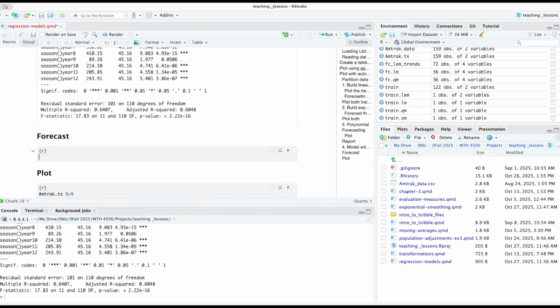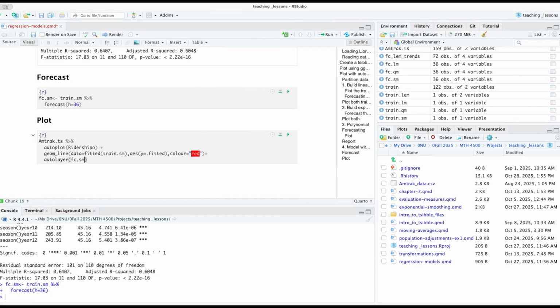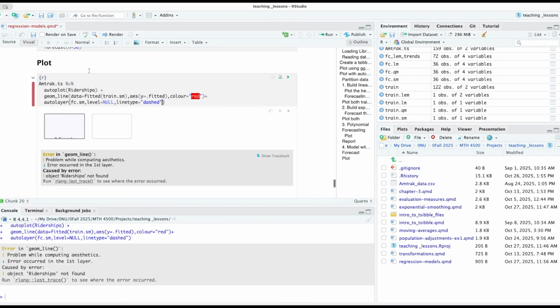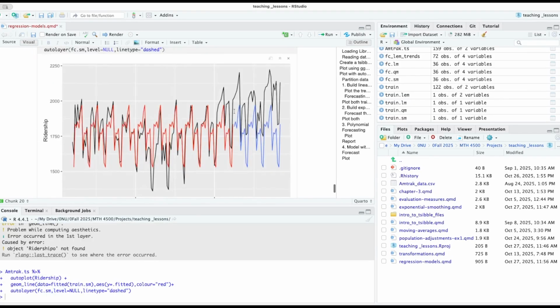I'm going to call it forecast.season. I'm going to pass the train.s to forecast. Okay, let's run this. So SM now, line type equals dashed. Ridership not found. Here we go. This is much better than before. This is the model that we have built in red, and this is how the model does on the unseen data. And as we said, it looks like we are under-predicting or under-forecasting.